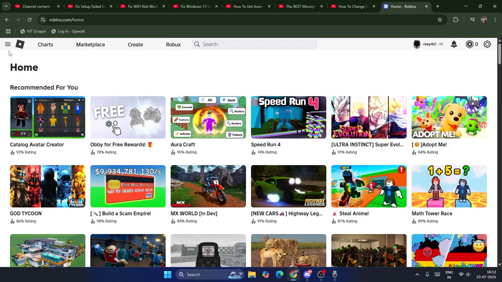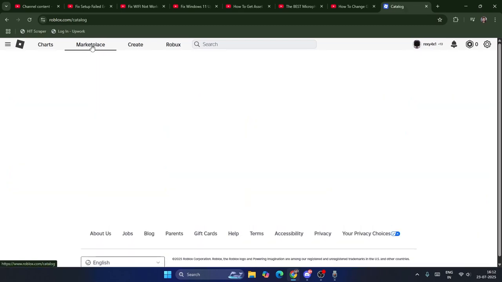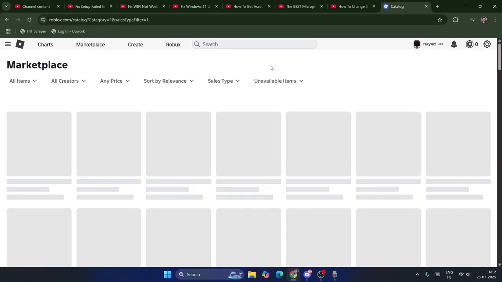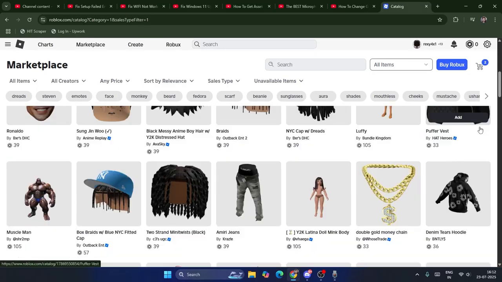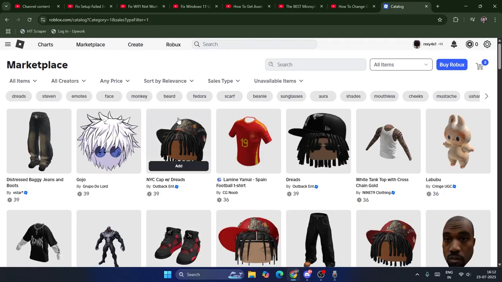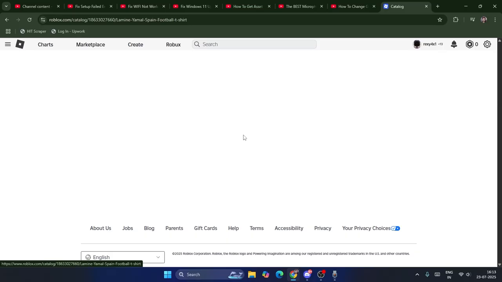Now, once you get into this, you just need to go over here and click on the marketplace. Now from here, as you can see, this is absolutely the place where you can get all the details. Randomly, I'm going to select one of these, which looks like one of my favorite footballers, Lamine Yamal. So I'm going to select this one.